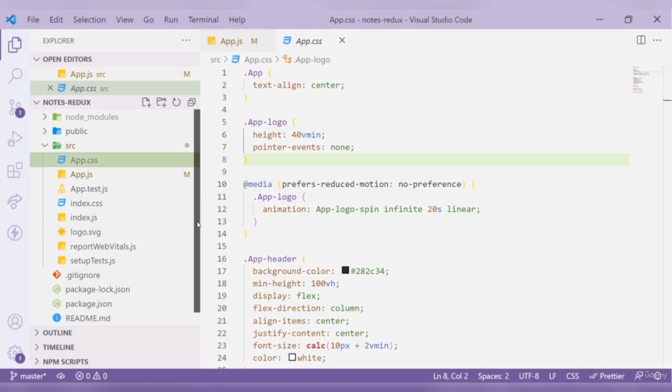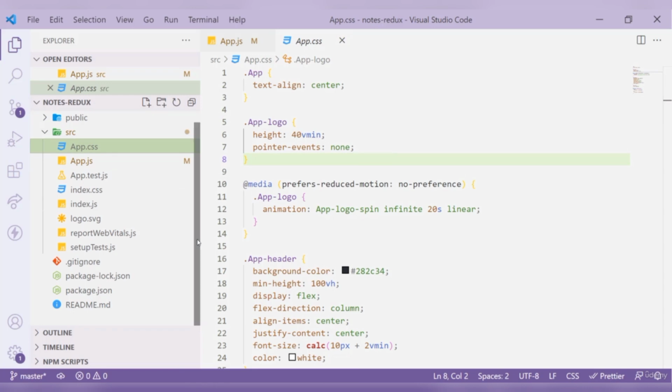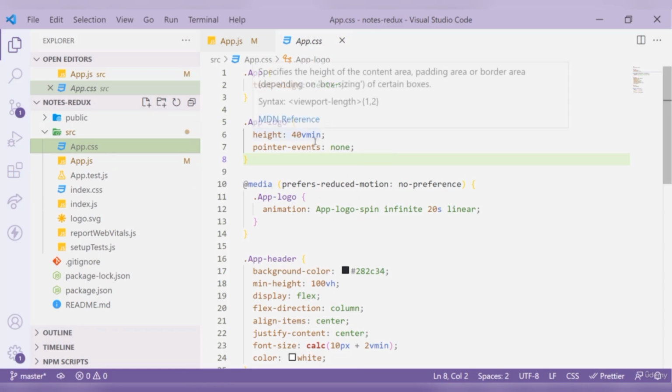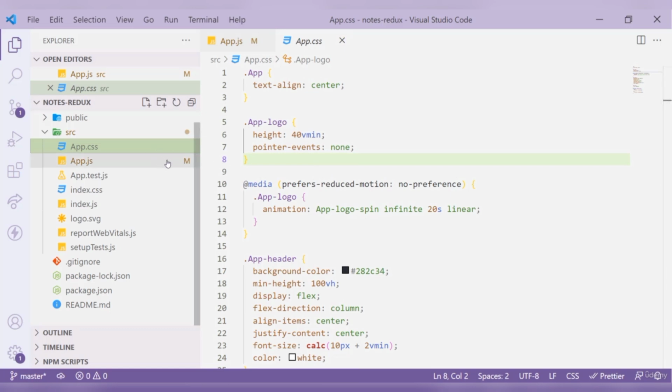We can use a CSS framework. We can write our own CSS. We can use Sass, or we can use inline styling. There are many ways to write CSS into a React application. And we are having this logo.svg and certain other files.